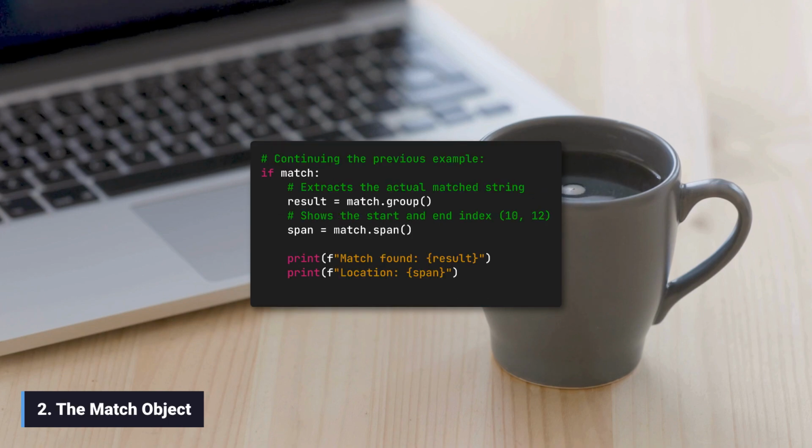2. The match object. The match object is an essential structure that holds information about the match. To get the actual string that matched the pattern, you call the group() method on the object. You can also use the span() method to find the starting and ending indices where the match occurred in the original string. This object is what you use to process the extracted data.